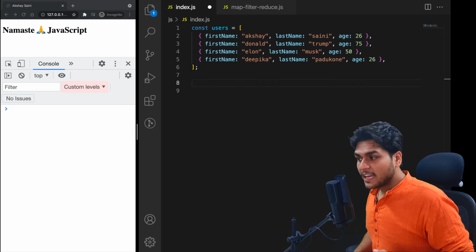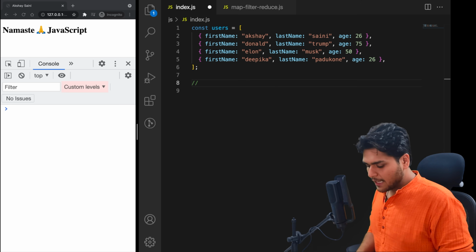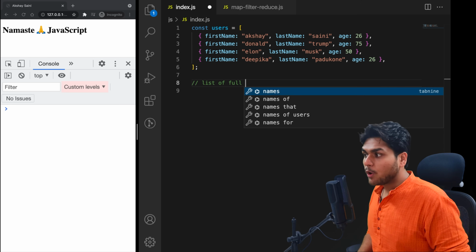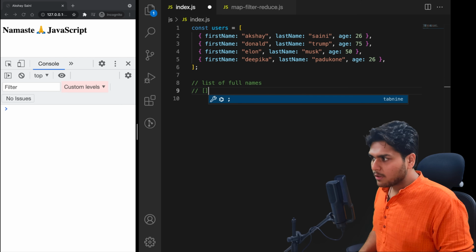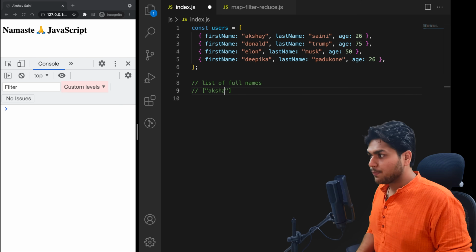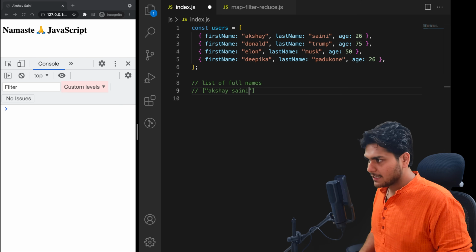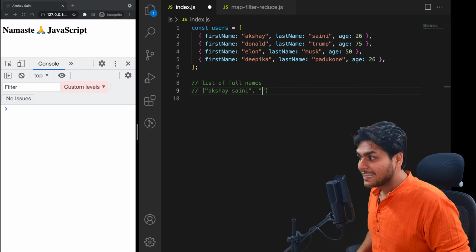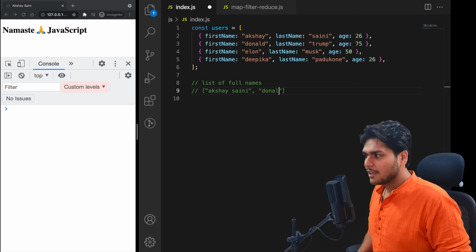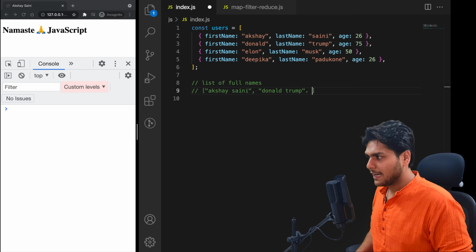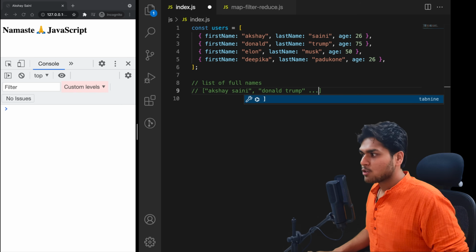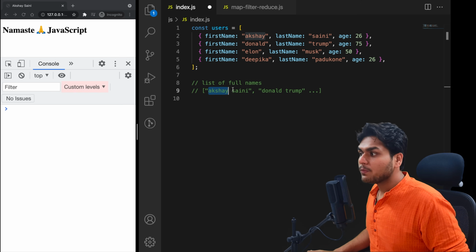So now suppose we are given a task to find out the list of full names of all these users. Okay, list of full names. It will look something like this. The full name of the first user is Akshay Saini, and similarly the second item in the list should be Donald Trump. Suppose we have to find a list like that, and so on. We want to find a list with the full name.